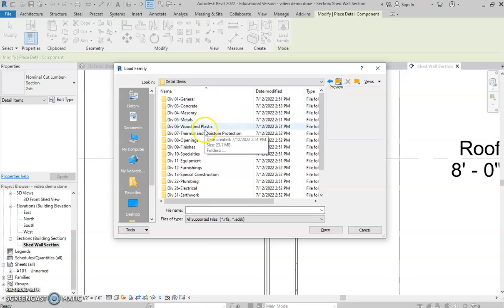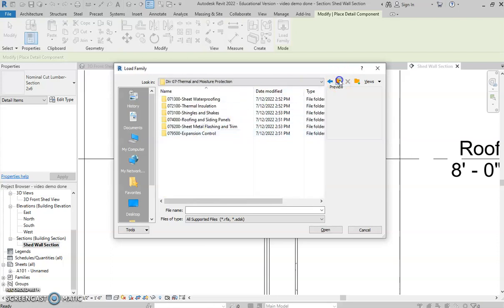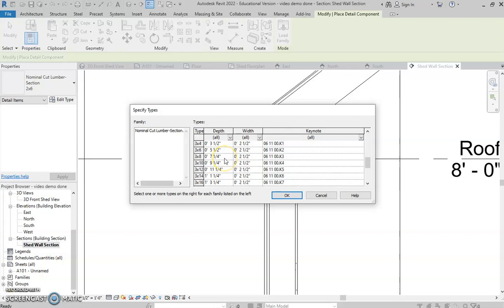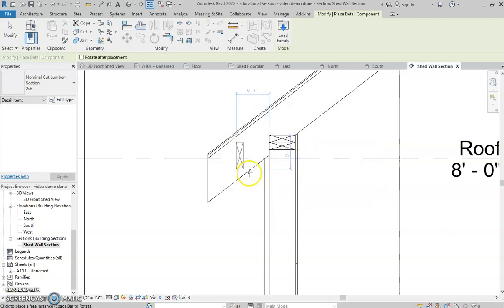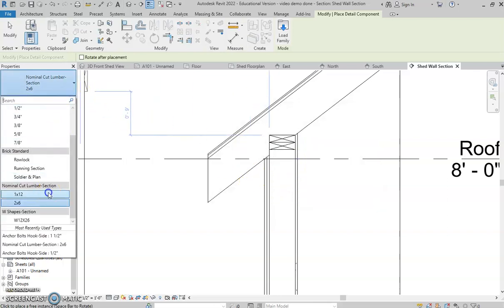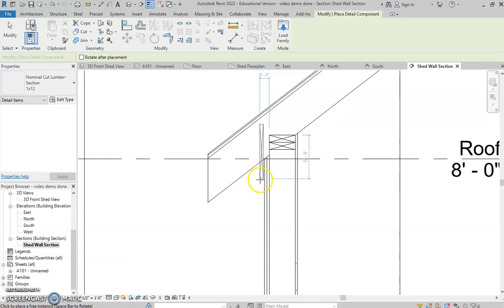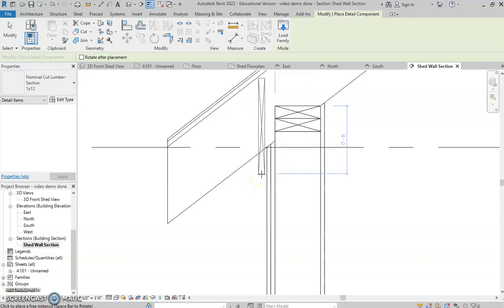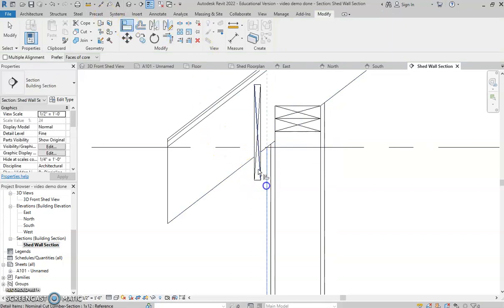So that wood and plastic. Again, and this time we're going to go for one by material. Item selected. Just to go all the way up to our plywood sheathing. Let's just align here.